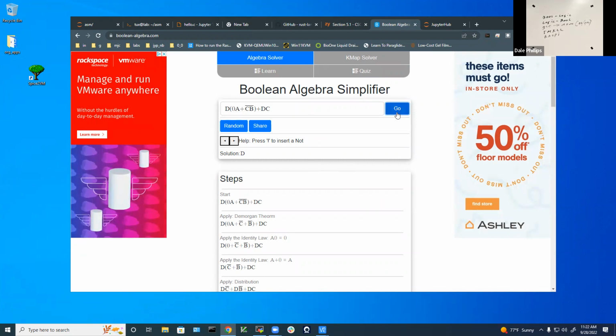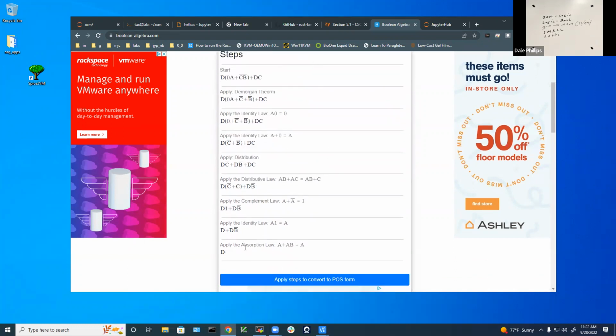It's because the Boolean algebra adheres to discrete structures. There is a yes, a no, right, wrong. You can come up with the same answer. And it shows you what the steps are, so you can use this to cheat on your homework.